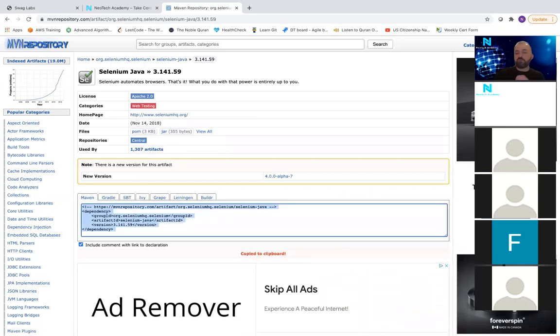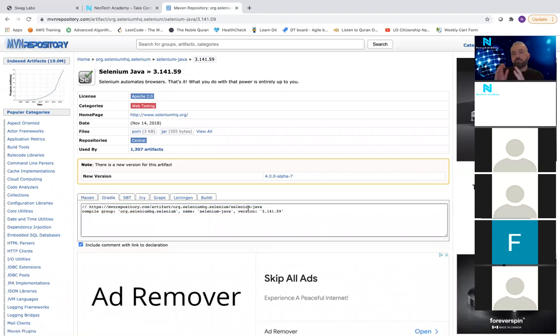Okay, so if you're using a Maven project, you have to copy this dependency here. If you're using Gradle, then you have this dependency, depending on the type of the project that you're using. So in some companies, they're using Maven. In another one, they're using Gradle. So as I said, there's not only one way to solve the problems. There are different ways, okay?